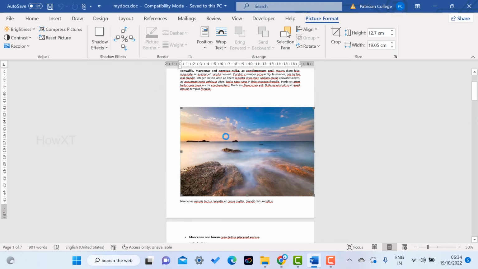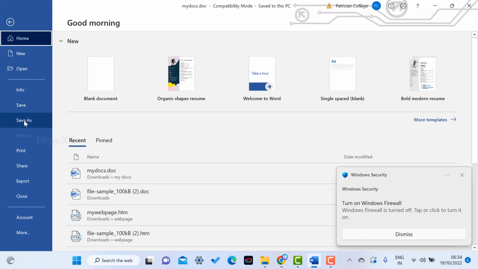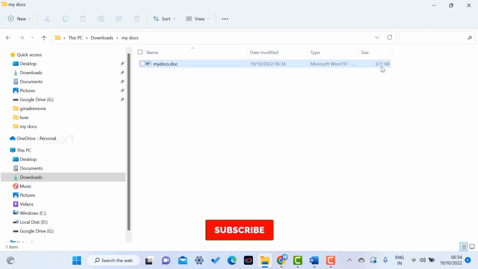Just click Apply. Automatically my document will apply all the compressing details. Once I compress all the details, just press Ctrl S to save, or just go to File and select the Save option to save your file. Just go and check it out. It will be around 671 KB. Yes, my file size is reduced.